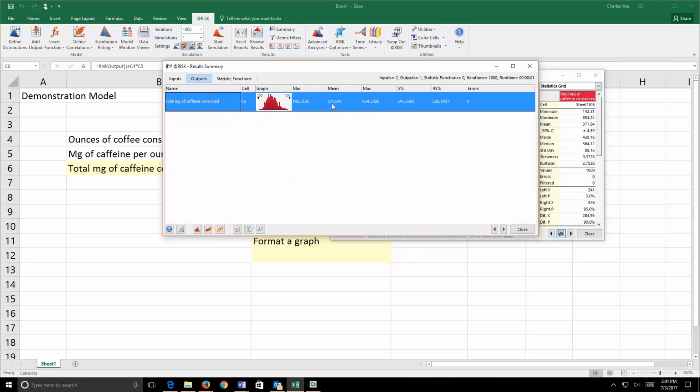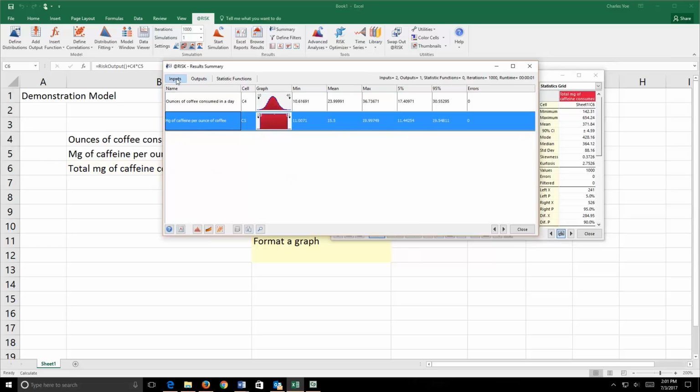The mean is 371. A 5th percentile, a 95th percentile, and I have the option of checking the inputs as well. So I can see here are the inputs. Indeed, they were the shapes that I put in. And the minimum, the smallest amount of coffee consumed in a day was 10 ounces, about 37. And here you see the smallest amount of caffeine and the largest amount.